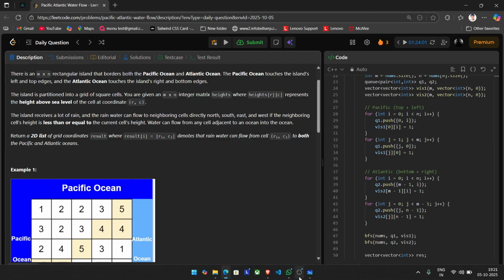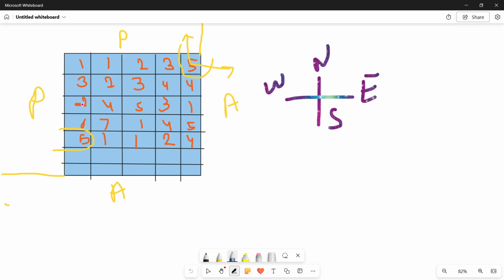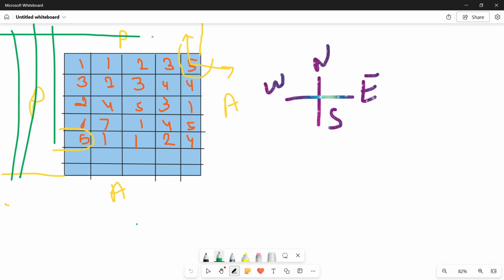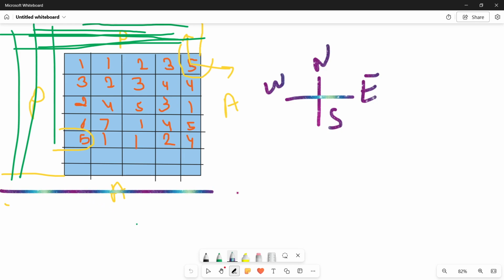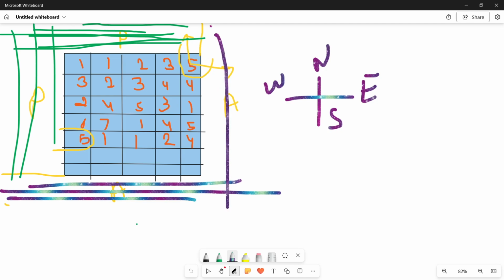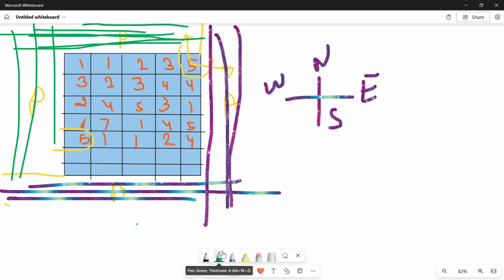So the idea is, there is a Pacific Ocean. Okay, let me change my color. So this is the Pacific Ocean. Okay, and this one is the Atlantic Ocean. Okay. So what we have to do now?